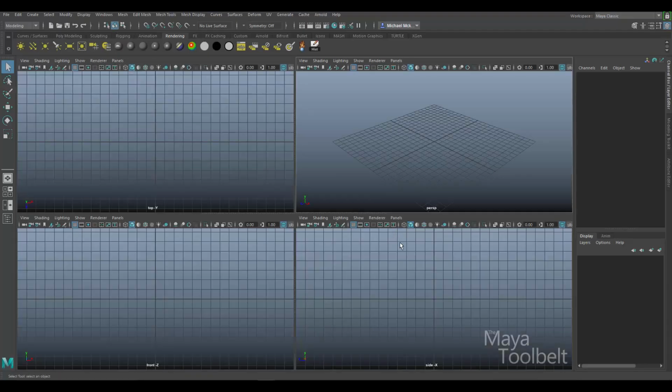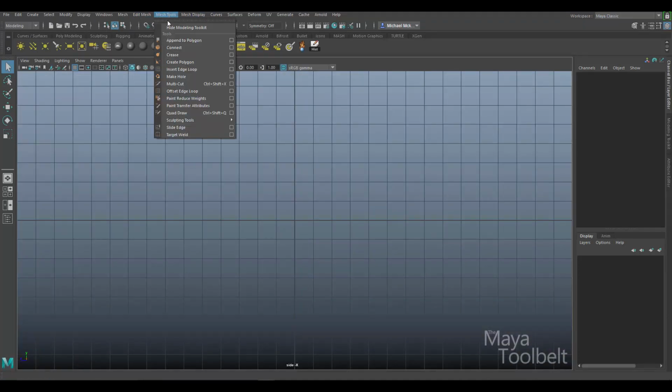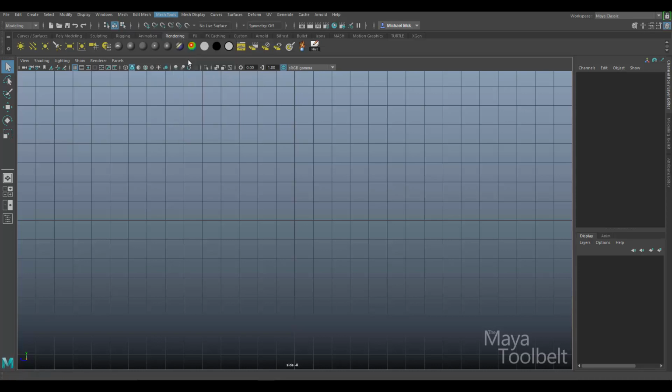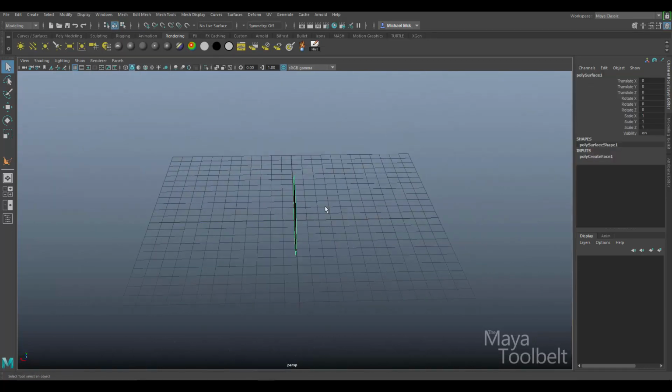So I'm going to go into my side view and go to Mesh Tools, Create Polygon. I'm just going to hold down X for the grid snap. I'm just going to snap some points in the general idea of this profile shape for this light bar. So something like that. Hit enter. Go back to my perspective view.